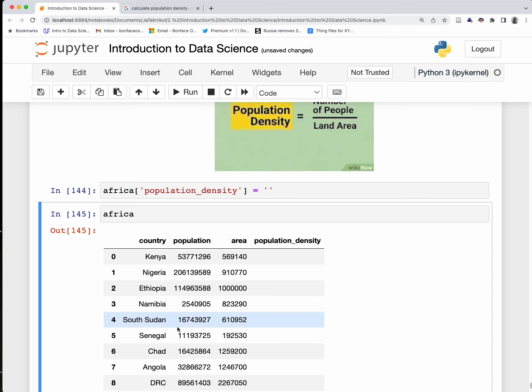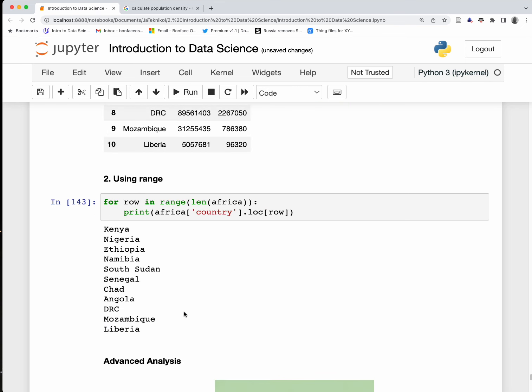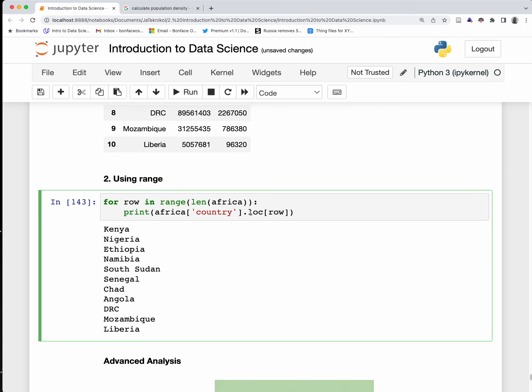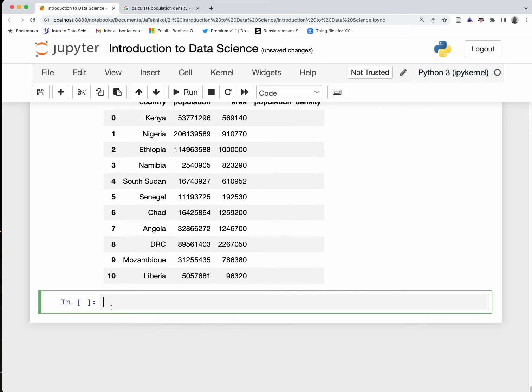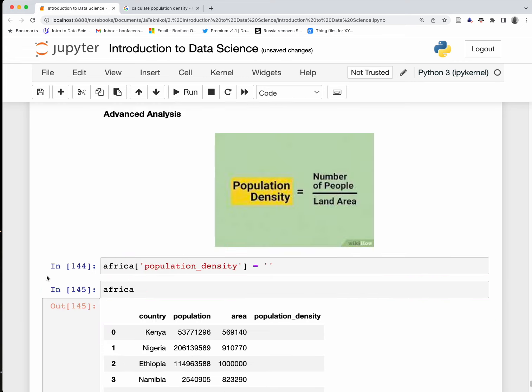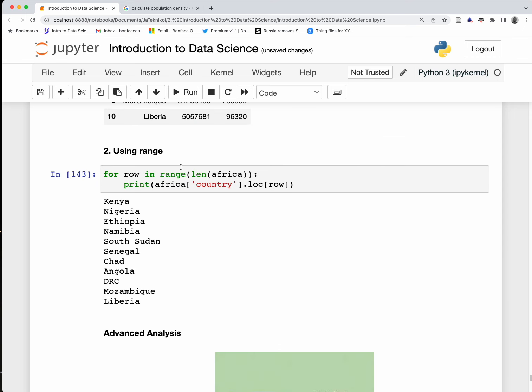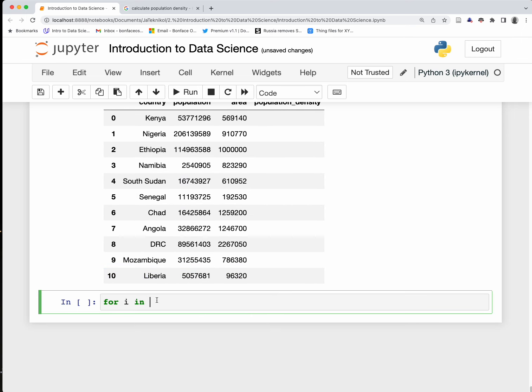To do that, I want us to use this approach where we use range. For this case, let's use i. Simple to write: for i in, again you remember the syntax, in range. So we're going to do range with opening and closing brackets, and then len to calculate the length of the data frame, opening and closing brackets, again the name of the data frame, then Shift Enter.